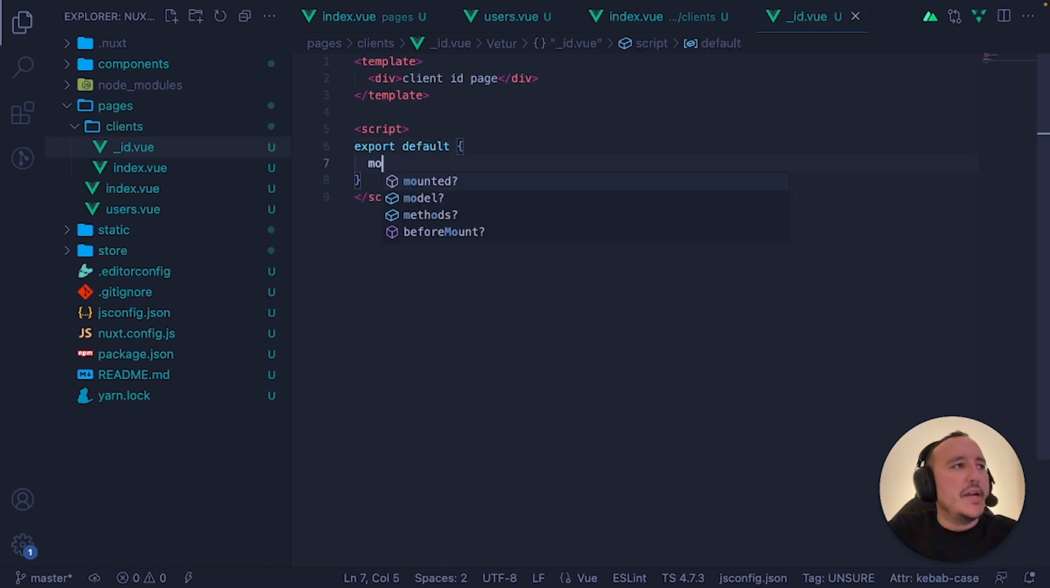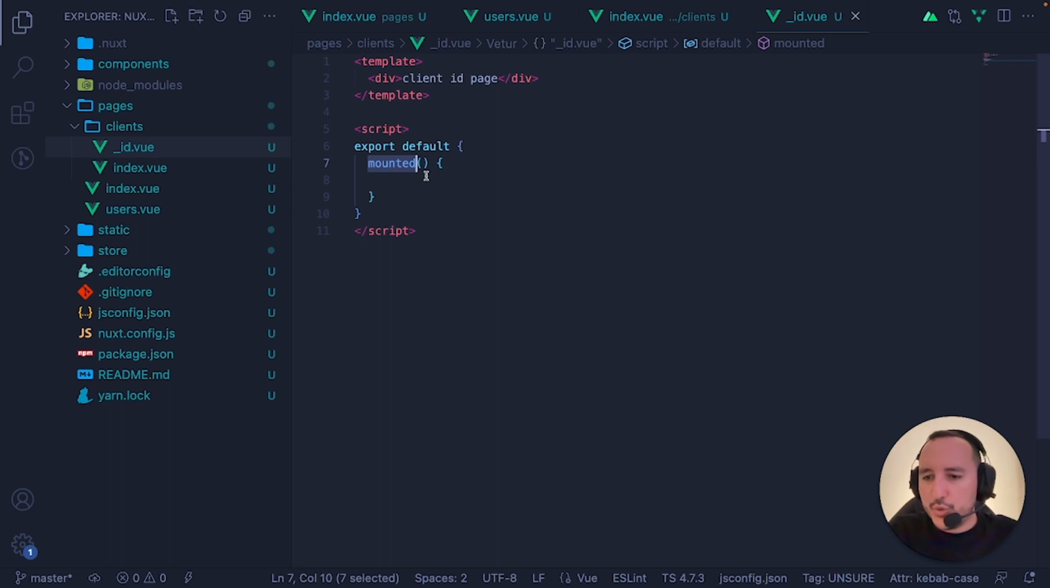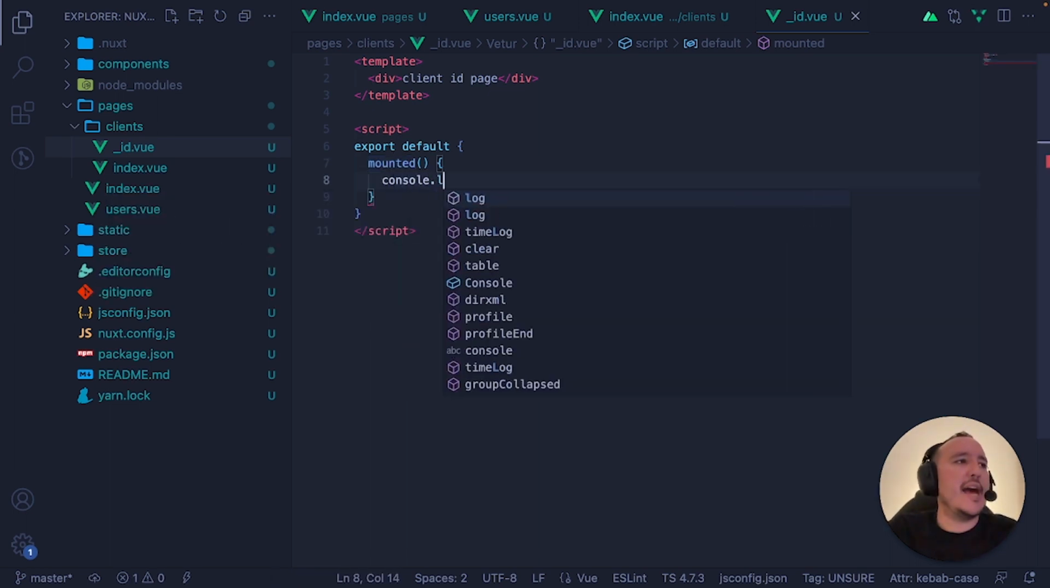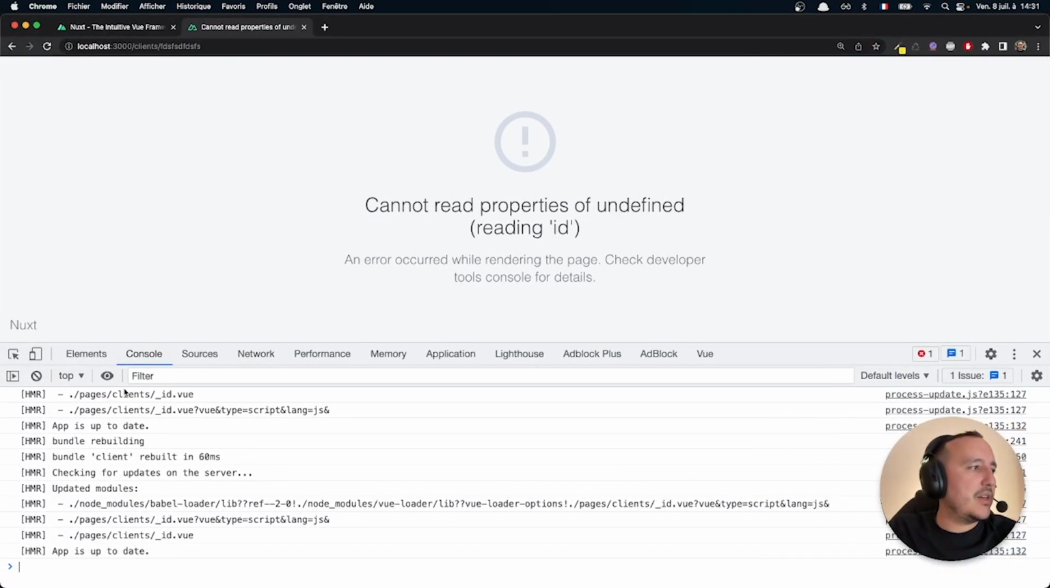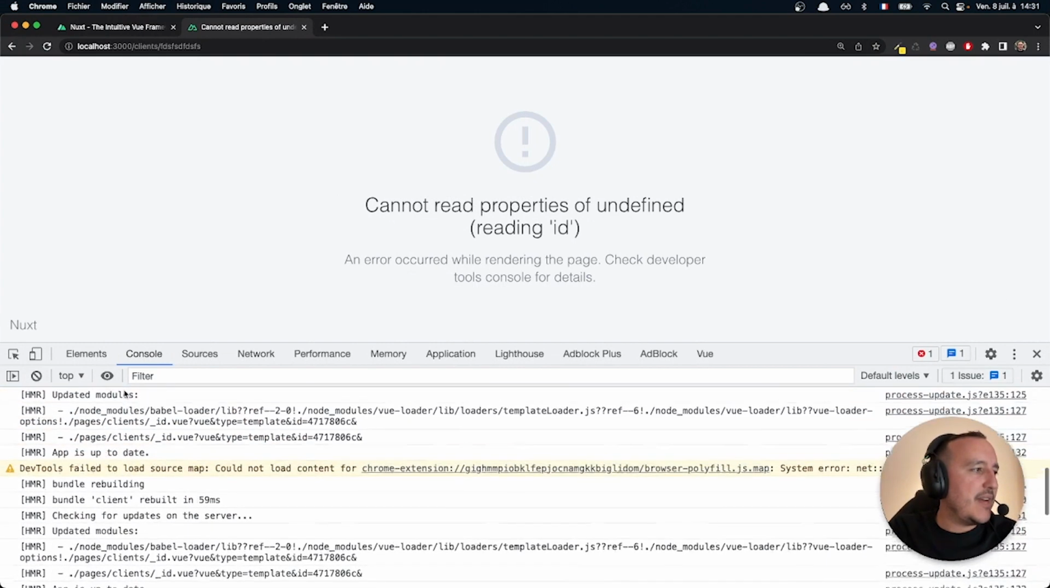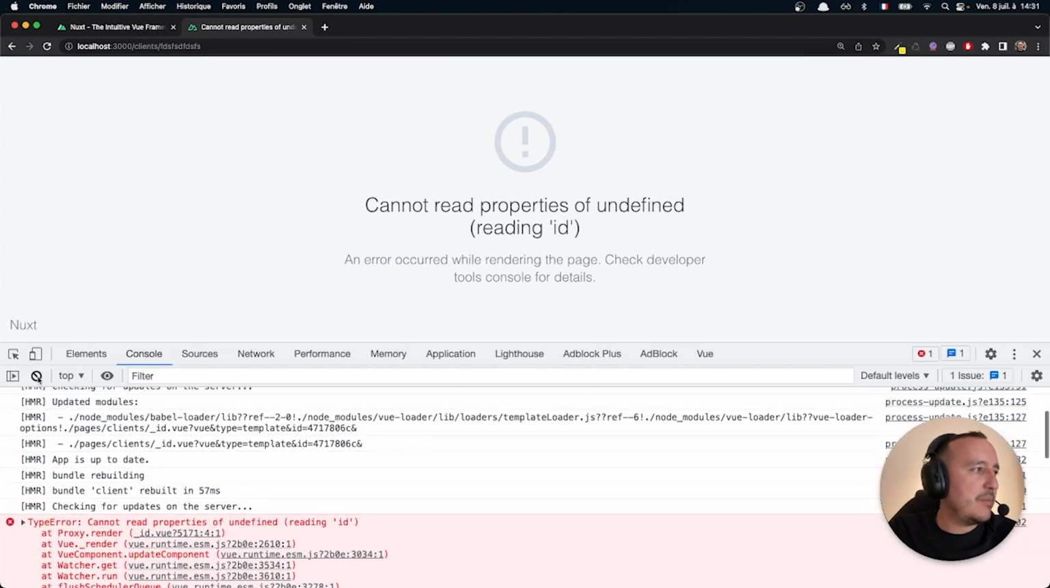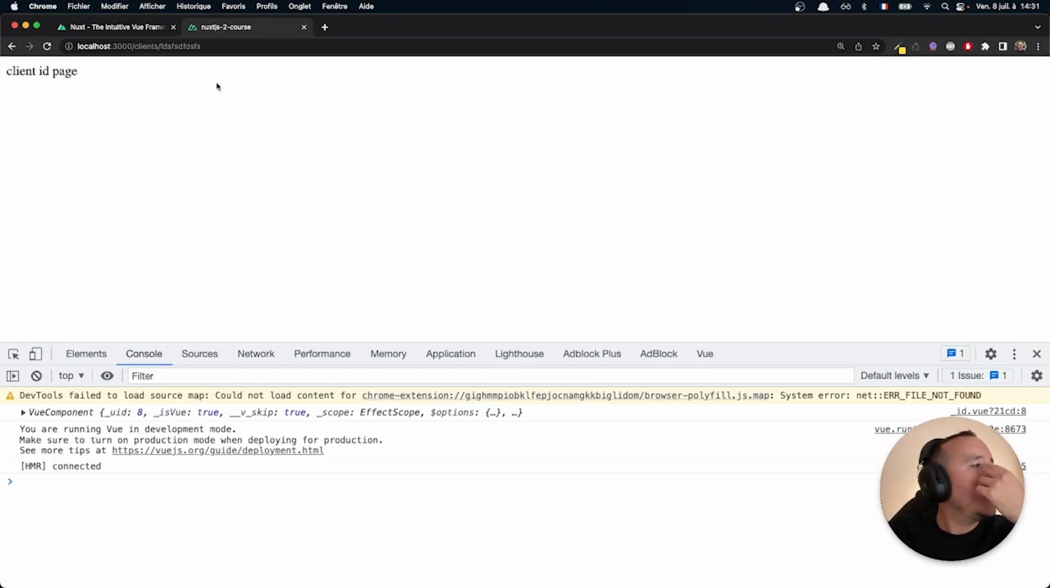Now let's create our script, okay, with our export default. And on the mounted lifecycle, so if you know Vue, you're supposed to know that mounted is an execution hook that will be executed at the time the page is mounted. I want a console log to see where I am and what's all around. So I'm going to console log this.